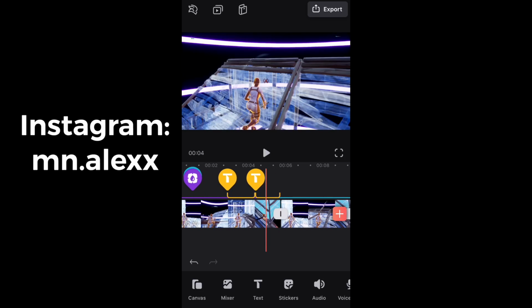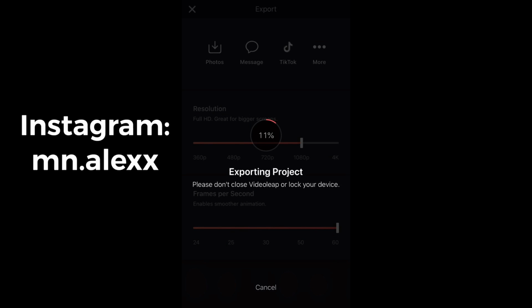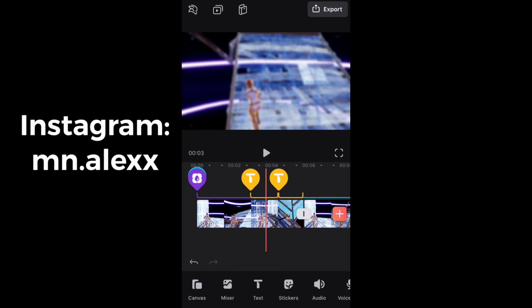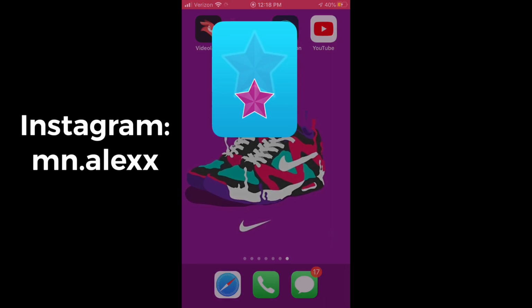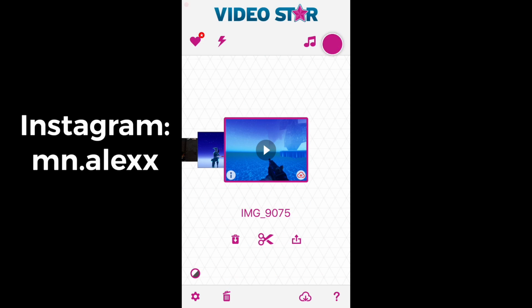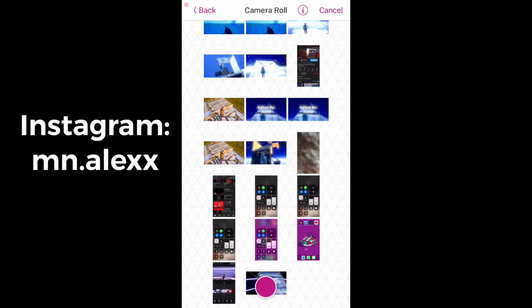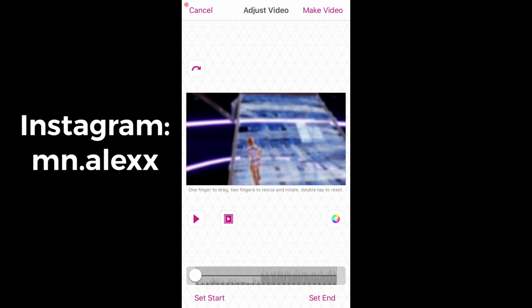Alright, so we are going to push export, and we want this in 1080p because we want the best resolution possible. And we want these in 60 frames per second so it looks as smooth as possible. Done. We're going to open our Video Star right here. We're going to click the plus, edit video, videos, go to that recent one, and yep, right here.